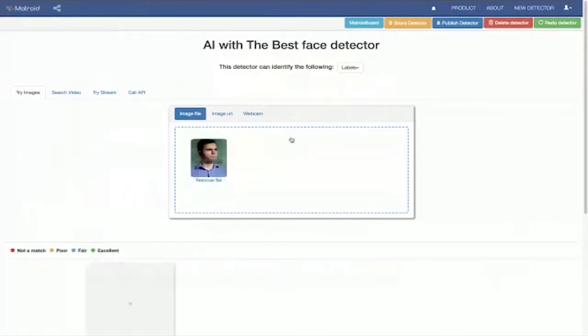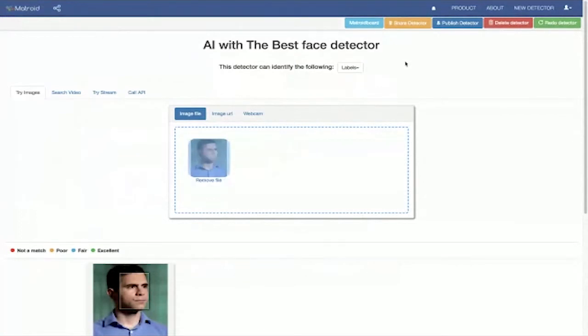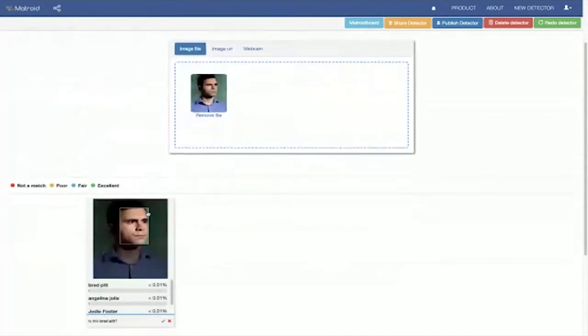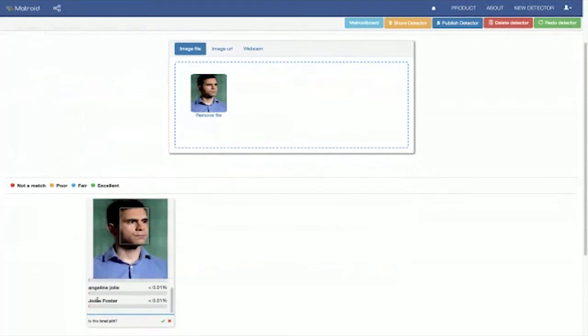And of course, I'm neither Jodie Foster, nor Brad Pitt, nor Angelina Jolie, right? So my face got detected, but I'm none of them. So I want to give feedback to this detector.